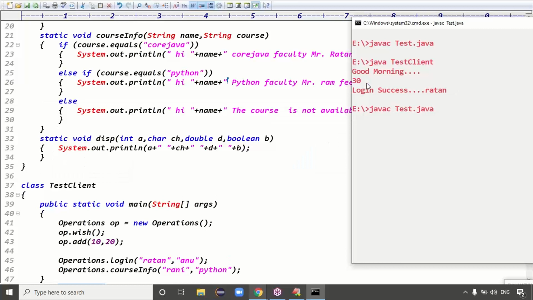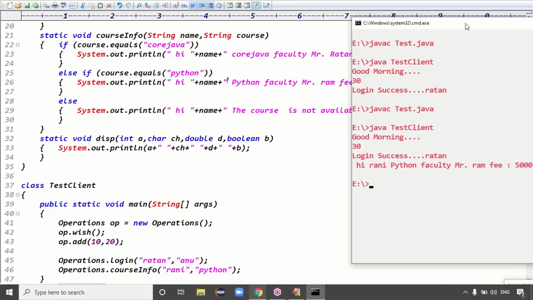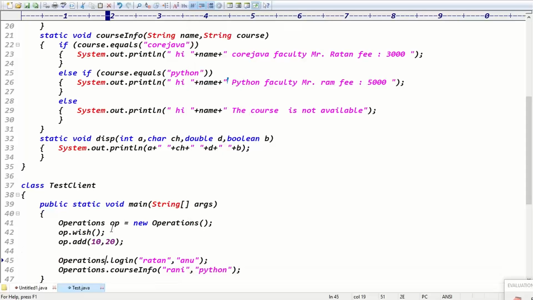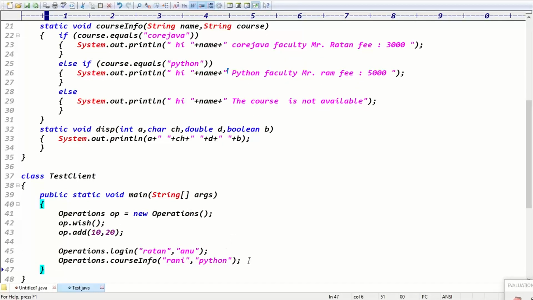Yes, 5,000, guys. Now compile this code. The code is compiled fine. Then we have to execute java TestClient. See this message here: hi Rani, Python faculty is Mr. Ram, and fees will be 5,000, right? Exactly, guys. Like that we can declare the methods and access the methods. While accessing the methods, we have to pass the arguments, right?